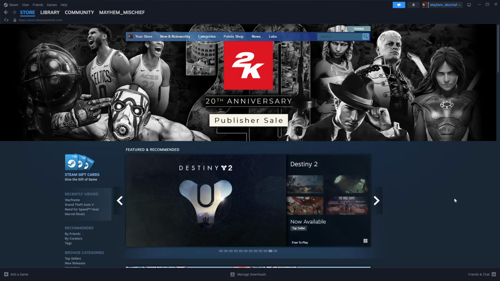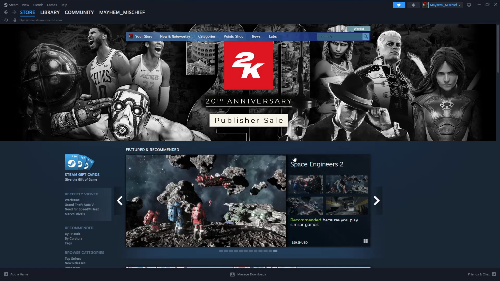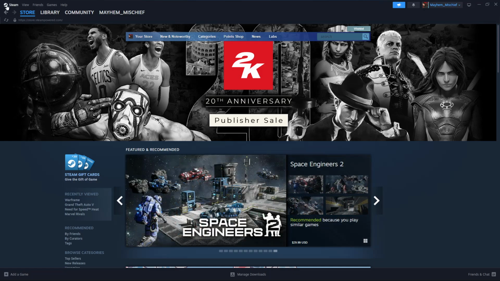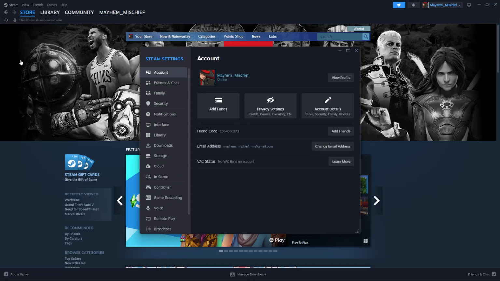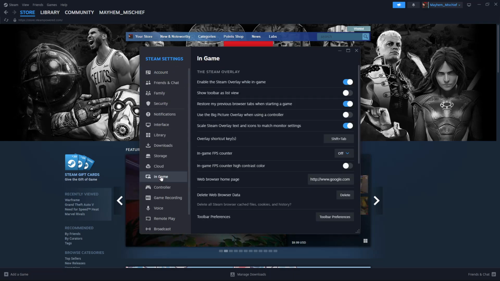So all you have to do is launch the application and sign into your account. Then once you sign into your account, click on the Steam option at the top left corner and then select settings.